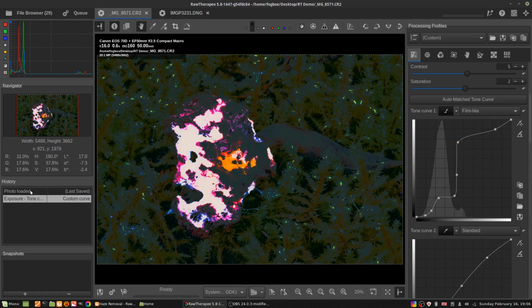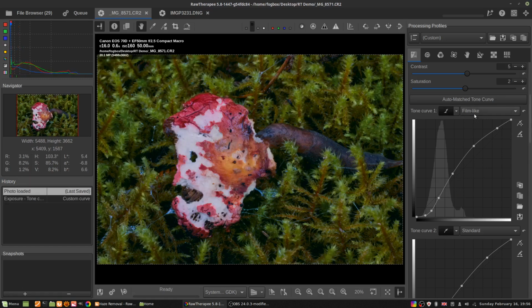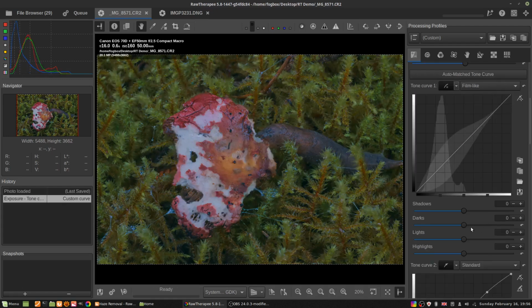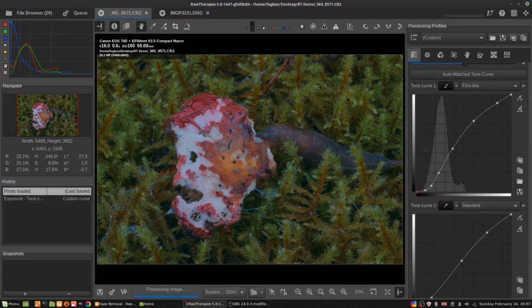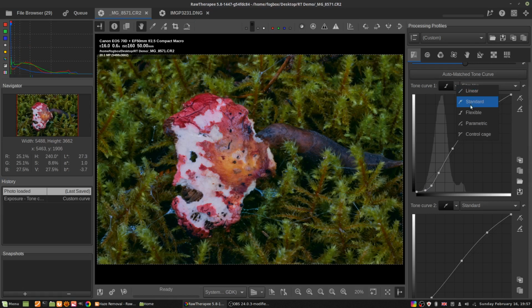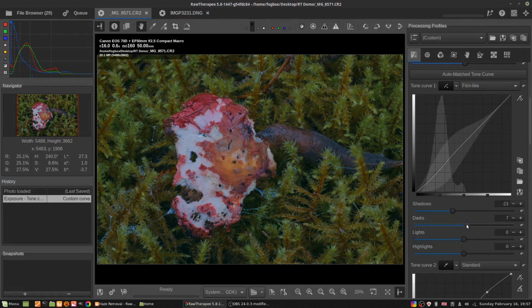Now, obviously I don't use it, so I'm not able to demonstrate it in a very meaningful way, but you get the point. You have more freedom, and you might enjoy using flexible. And there's parametric, where you can use sliders, and you can't drag the curve, but you can drag these jobbies here, right? So there's parametric, and if you're used to using the levels tool on your pictures, maybe this would be intuitive to you.